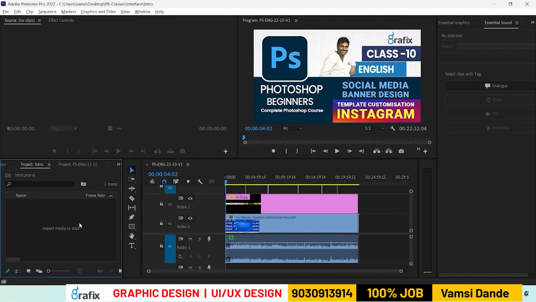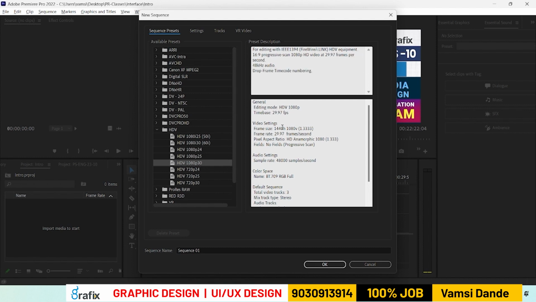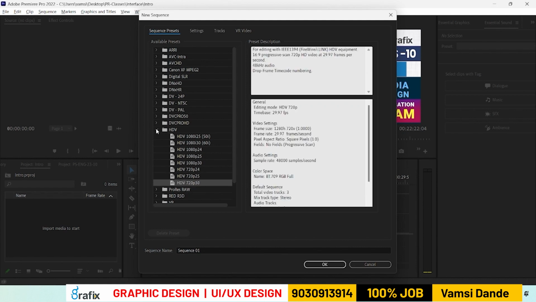And Control N to create the new sequence. Okay. Already we are done with the intro and there is a new sequence. Select this one and make it HDV 1080 by 1440 by 1080. This one is HDV, and this one is a different type of file format, so make it with DVPAL.